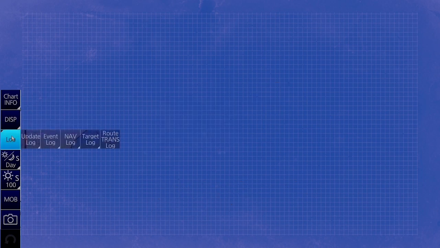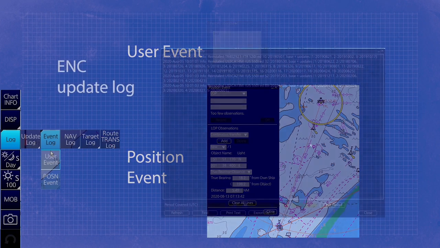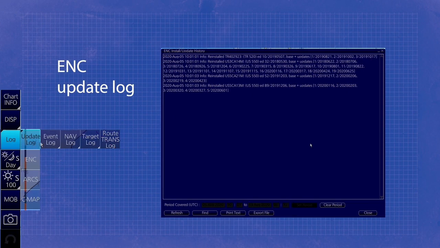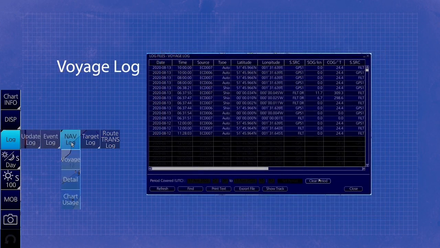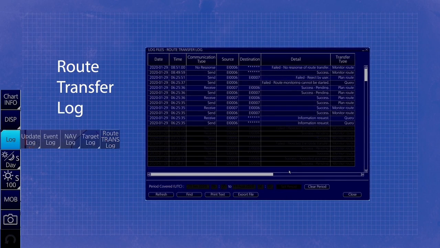The Log button is where you can access the various logs. Event log is to record a user or position event, for example line of position. Update log is the chart update history. Nav log is the chart and voyage history. Target log is the log of dangerous AIS and tracked targets. Route trans log is the route change history between the systems.